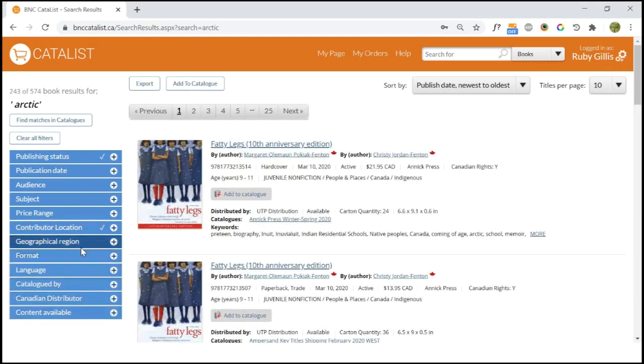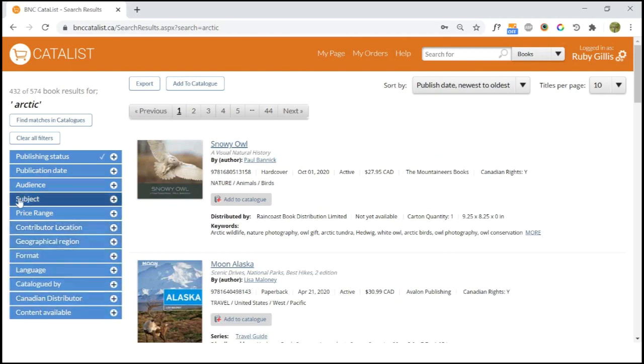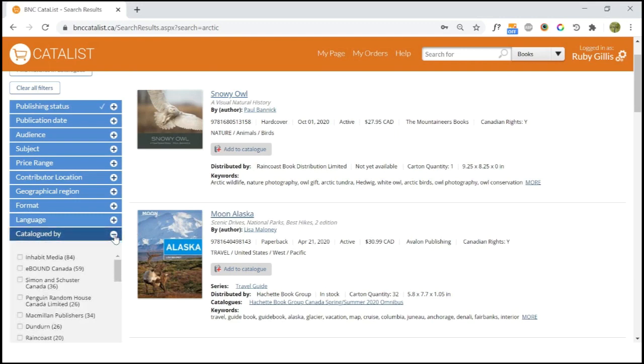So I'll clear that filter. I will clear this one too, because I want to have a little bit more content available for the next two items: Cataloged by and Canadian distributor. So these two are sort of related. Cataloged by, when we looked at the homepage, you'll recall we saw that publishers are listing their catalogs. So this cataloged by is related to which publishers are listing the titles.